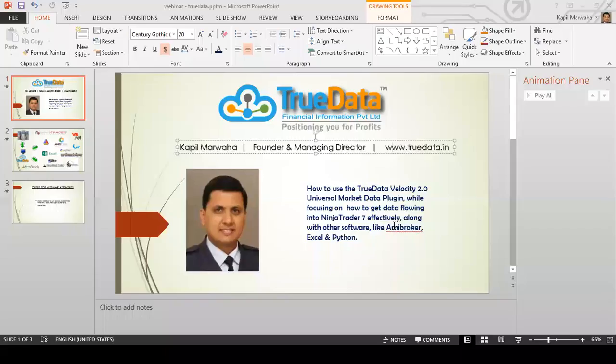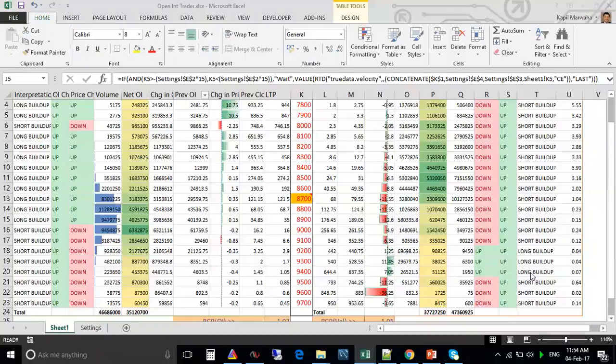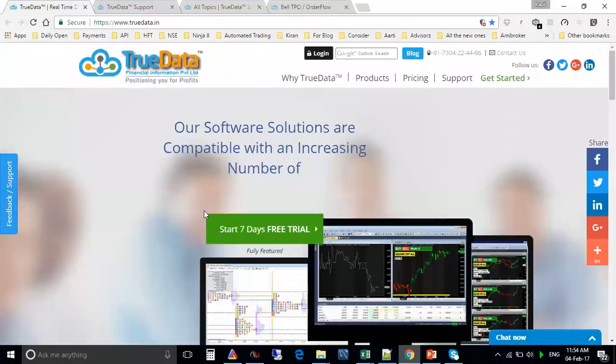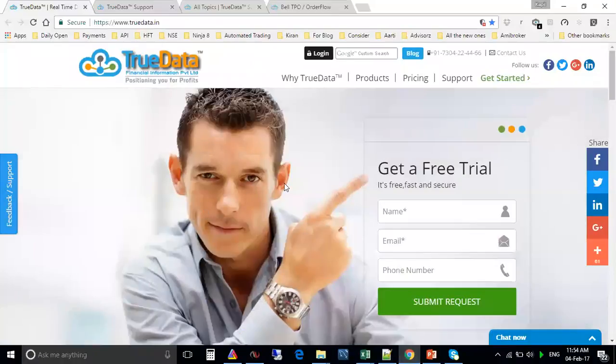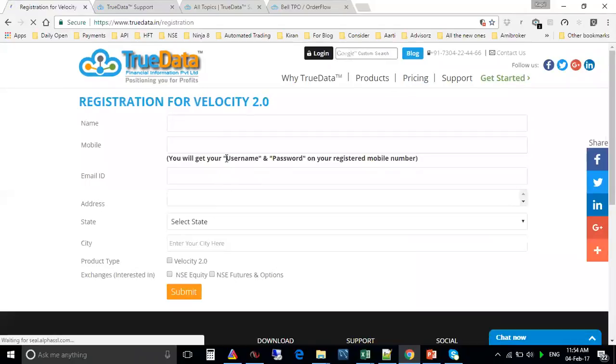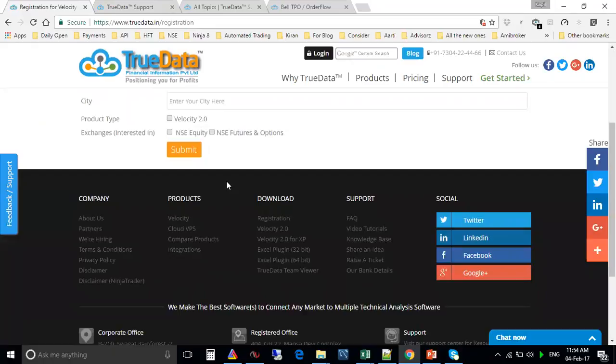That said, now I'll move on to showing you firsthand how Velocity is functioning and what we should do about it. So first, for those who have not taken a free trial, please go to our website, which is TrueData.in, and just click on Get Started here. Once you're on Get Started, fill up this form, and you will get your IDs and passwords on your mobiles. Please go ahead and fill those, and we'll get you started right away.